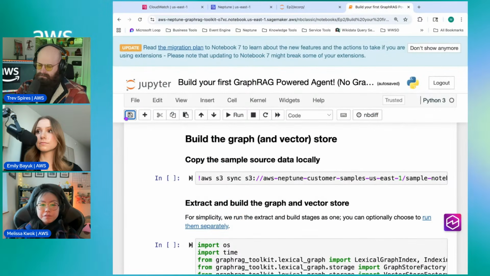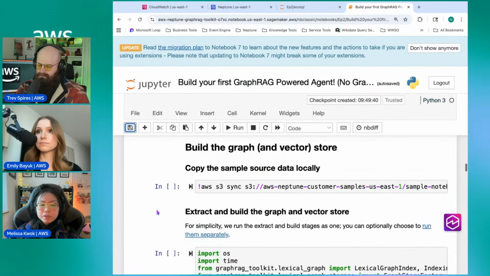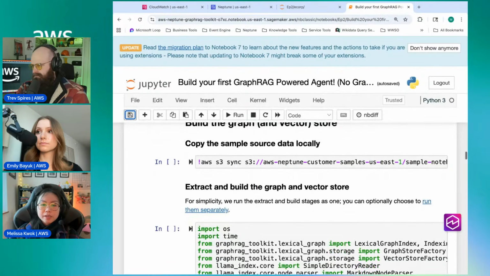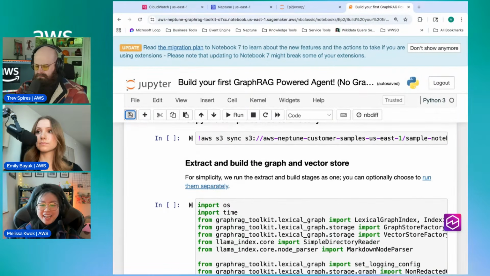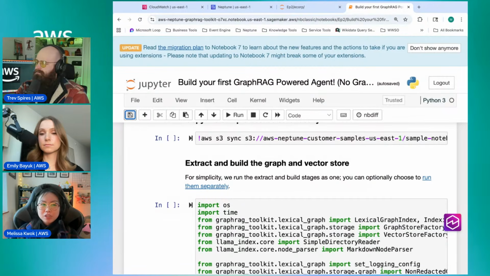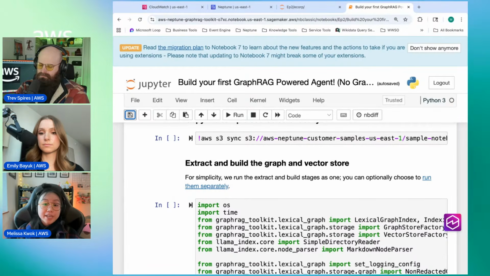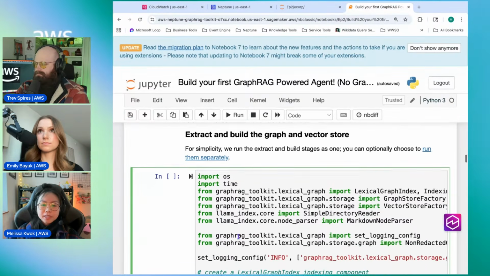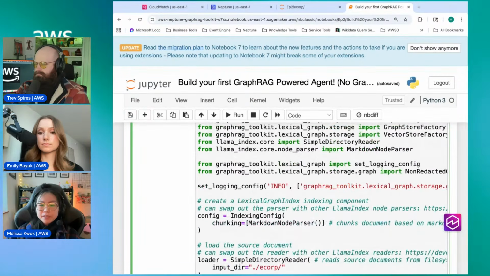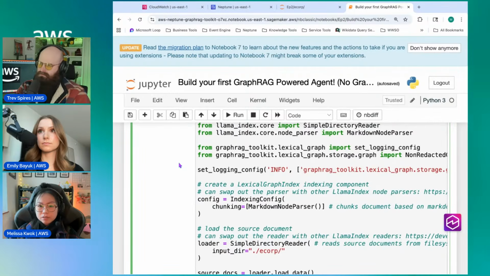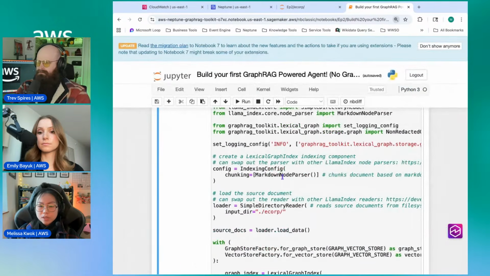All right, so flipping back to our example notebook. So we've already copied our sample source data locally. And now that we have our source data, it's really just a matter of calling the toolkit to go build the graph for us, as well as our vector index. And so you just need a few bits of code for this, and I'll talk through what some of these are.